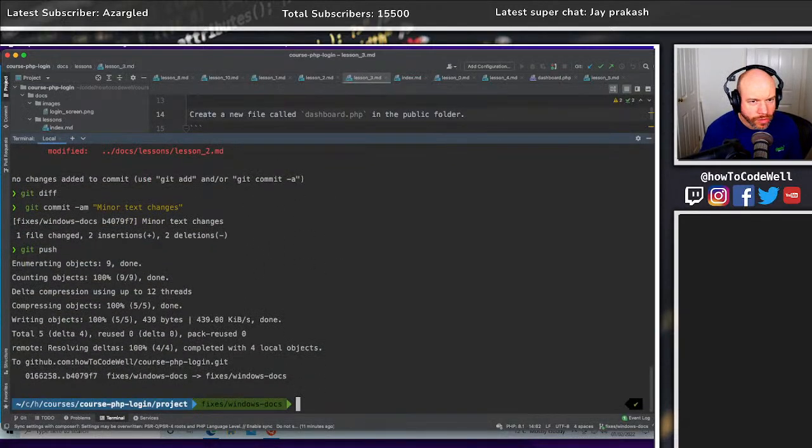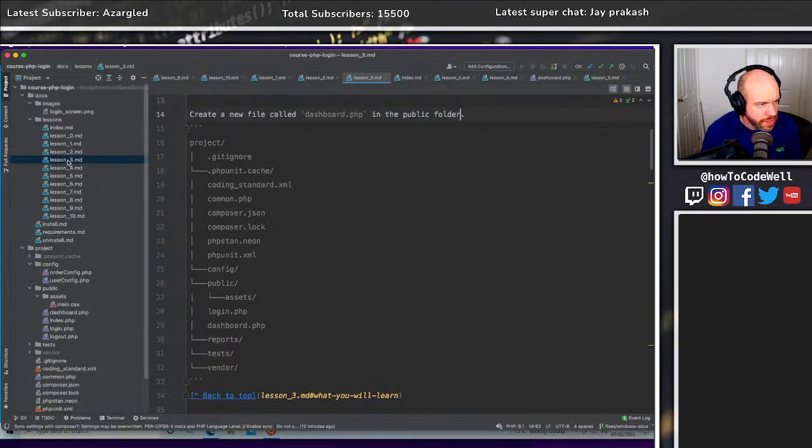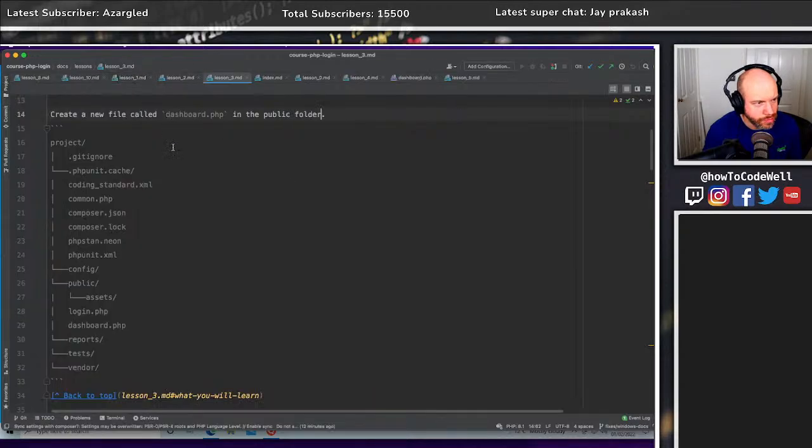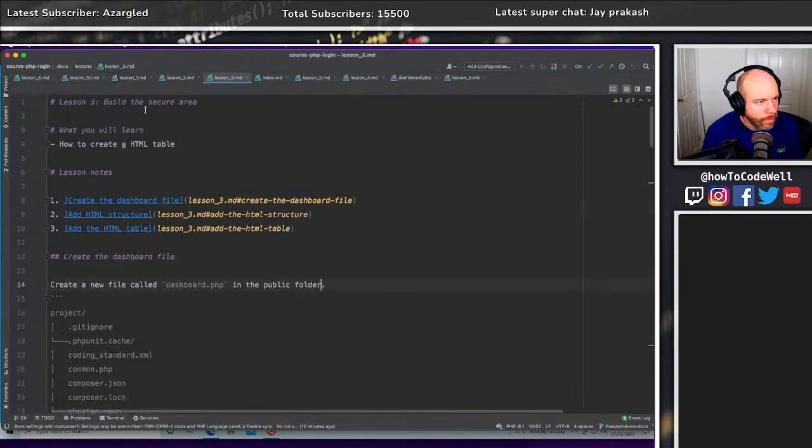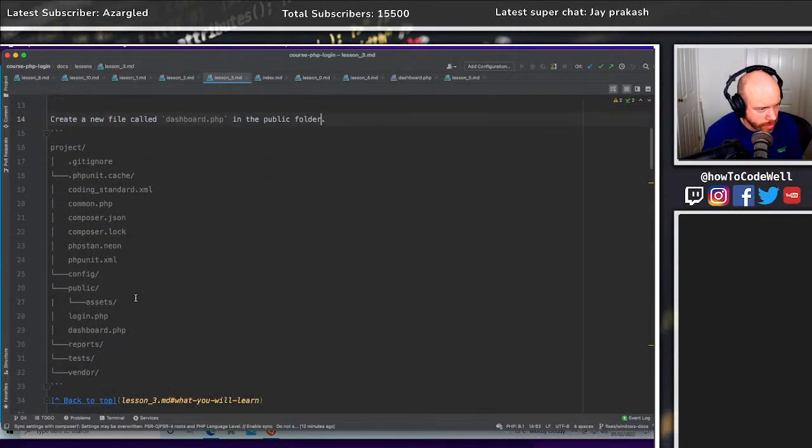Right, so we're now moving on to the next lesson, which is lesson 3. I thought that's where we were, but it was a good idea to go through it. So we're building the secure area in lesson 3. What you'll learn is how to create the dashboard, create the HTML structure, and add the HTML table. I guess this is what we can play with today.